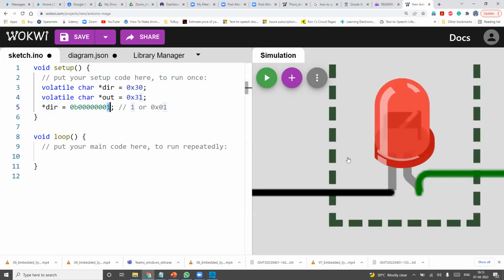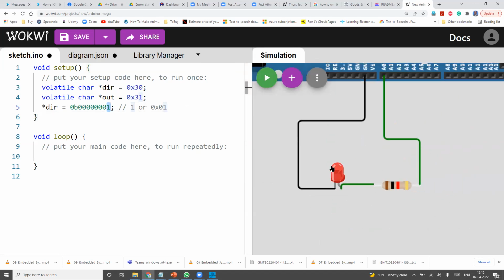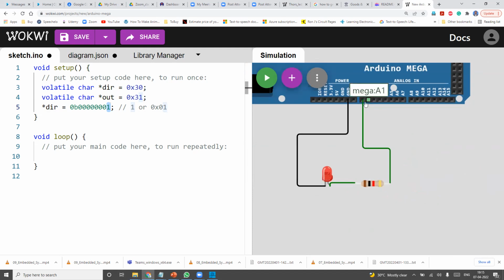See here. Let us remove the zoom. Now I use only the bit A0. That's why I made that bit as an output bit. All the other bits, I made 0. I'm not bothered. So you can write it anyway, 1 or 0x01 or this. But generally, industry uses this.